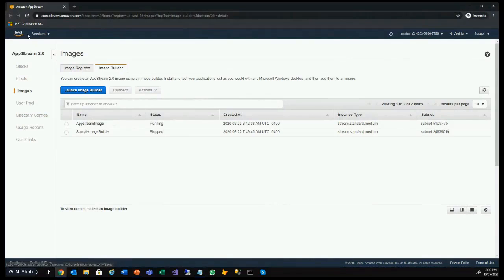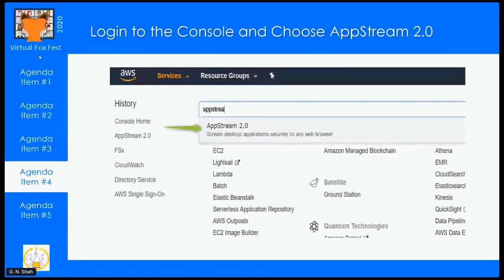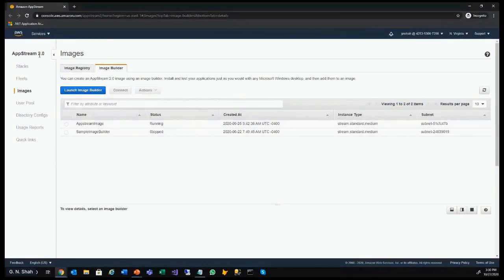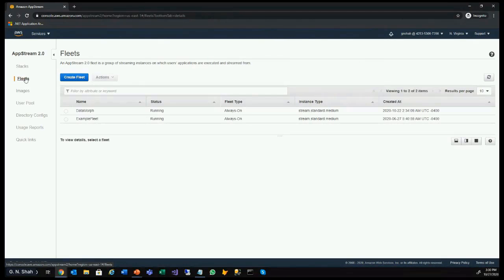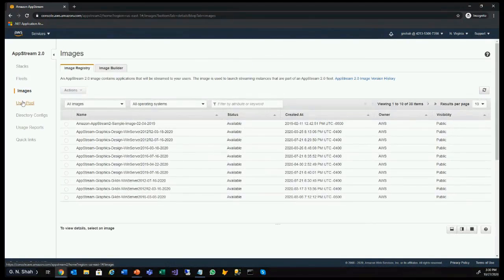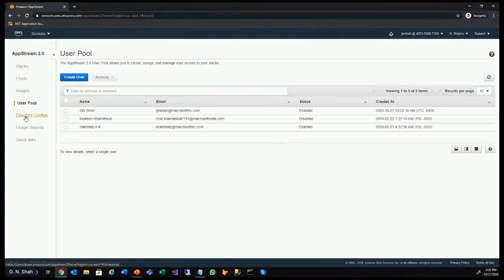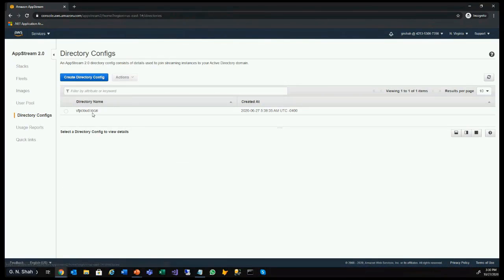So this is my AppStream 2.0. I log in. When you log in the first time, you're gonna see this menu option that is coming up, history console. You're gonna type into the search AppStream 2.0, and when you hit that, it takes you to this screen. And here you're seeing your stacks that are pre-set up. You're seeing your fleets are set up, and you have images, and you can see your user IDs and directory configuration. That's something we have done for local.